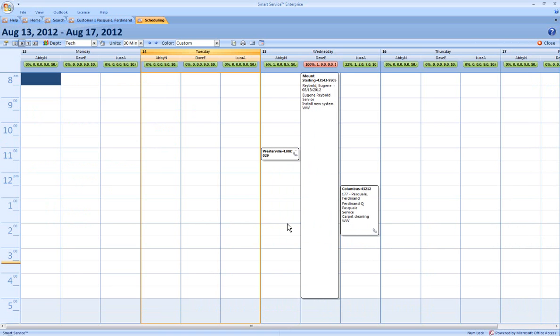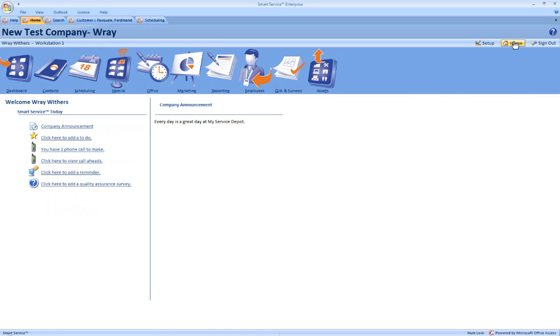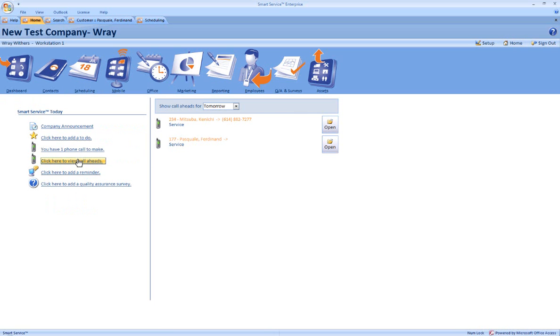Now, to view your Call Aheads, go back to your Home tab, and if you've left your home options, you can click on this home shortcut again to see the list of Smart Service today. I'll select click here to view call aheads, and here I've defaulted to show my call aheads for tomorrow. If you take a look at the drop down, you can view up to the next 60 days of call aheads. That call ahead flag is looking at the scheduled date of your job.